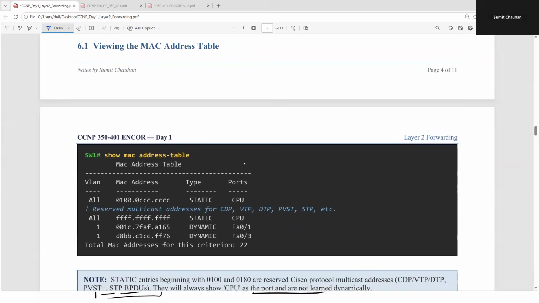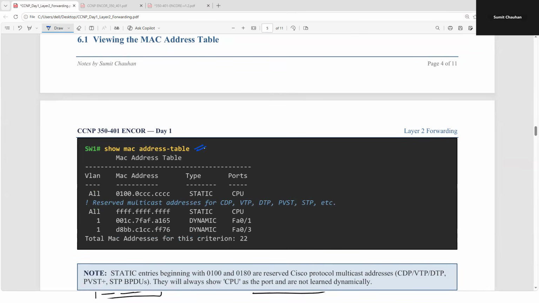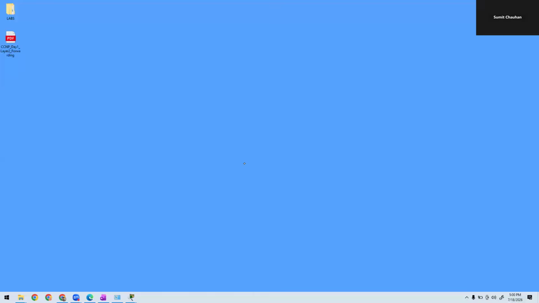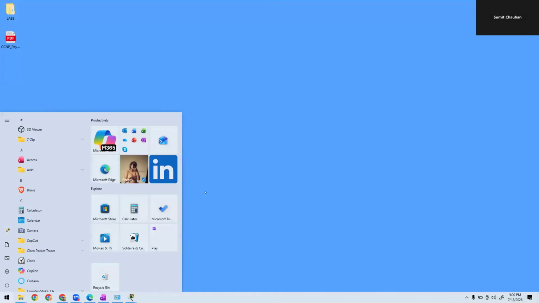If you want to check your MAC address table, you can type show mac address table. In that table, you can see a lot of MAC addresses. Here also. Let me show you, let me open a lab for you.